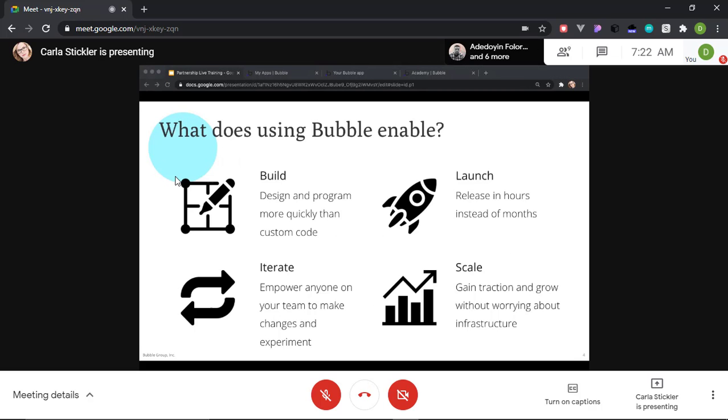So let's talk about what Bubble enables you to do. Like we said, you can design and program more quickly than with code. If you're an entrepreneur trying to launch your business, you can launch it in a matter of hours instead of months. You don't have to hire a developer to build an app in Bubble. You can build it yourself. You can have more agency over how you control what your application looks like and how you make updates to it. As your business scales, Bubble will scale with you. The app will grow with you.